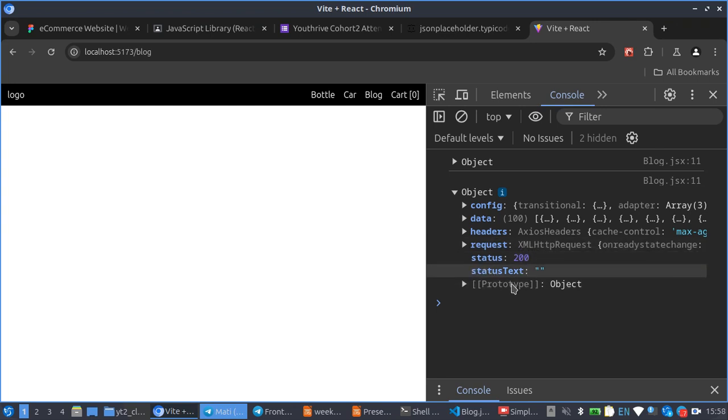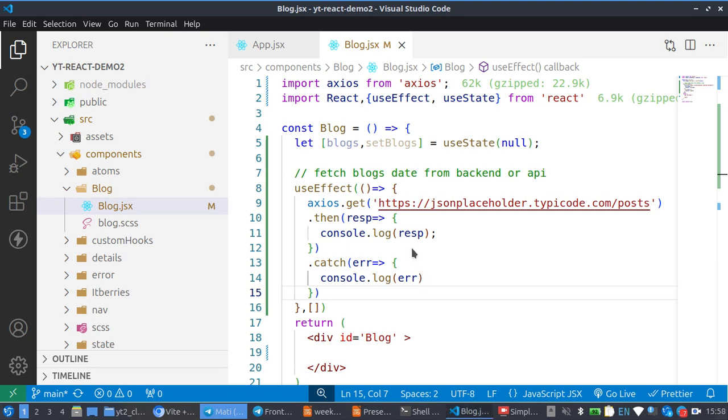Then the status test and this. But we don't want all of this, we just want the data. So we are going to do .data. So I'm going to go back to the code. So let me show you one step again.